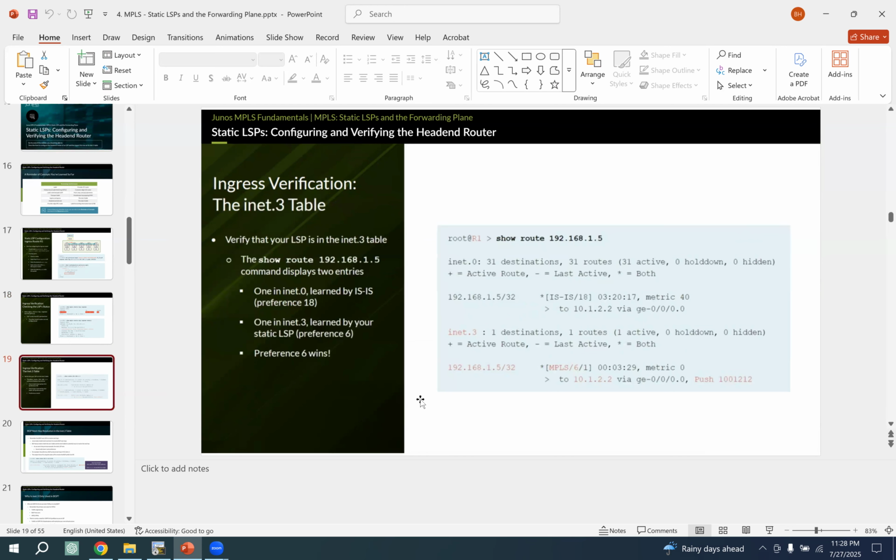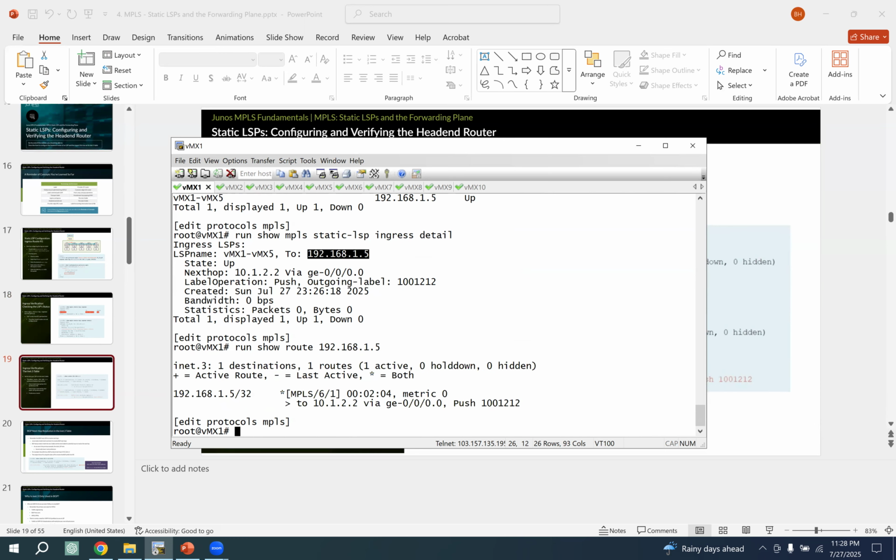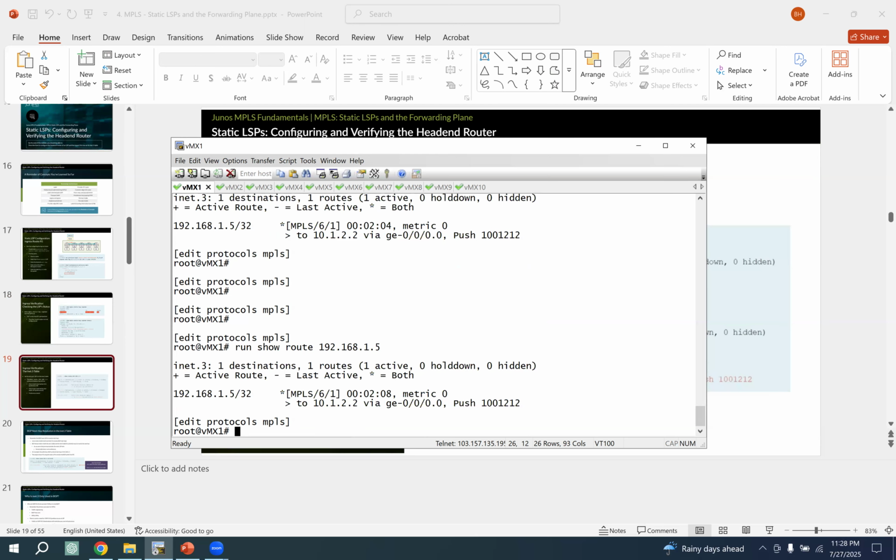Next, I have to check my route table. This is my final destination, 1.5, and show route. And checking here, under inet.3, I'm getting this route, MPLS, and the next hop. And this is the manual label value or static label.